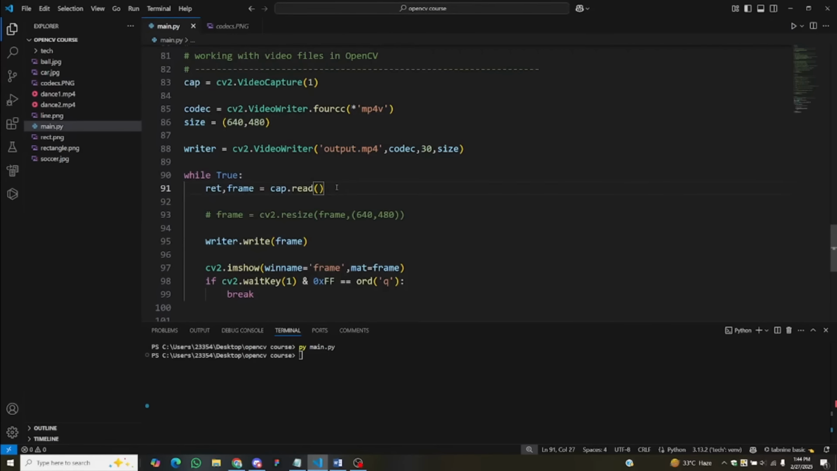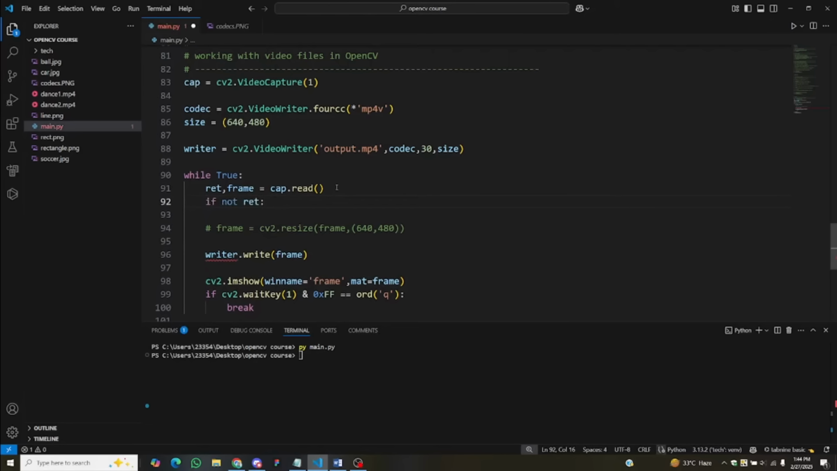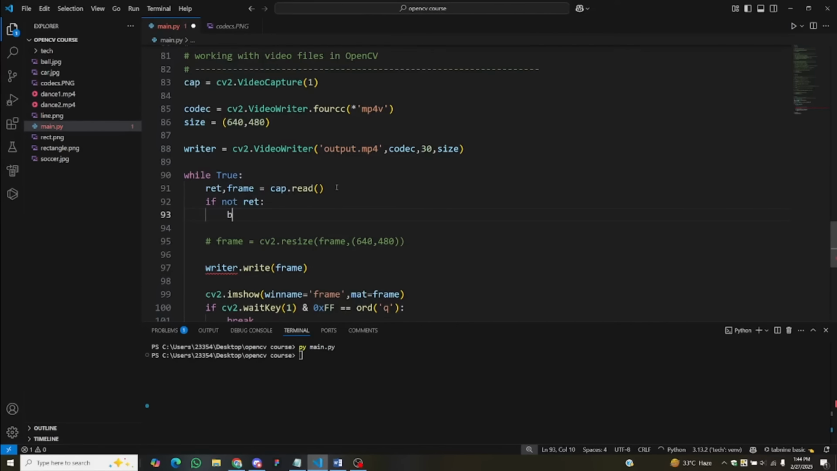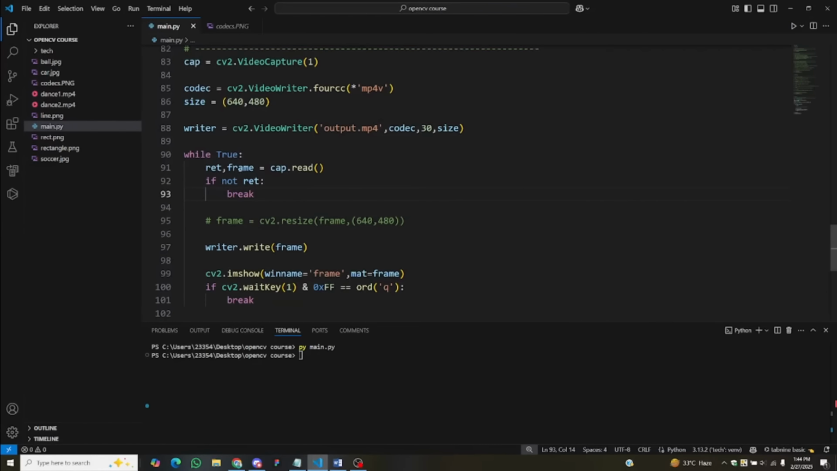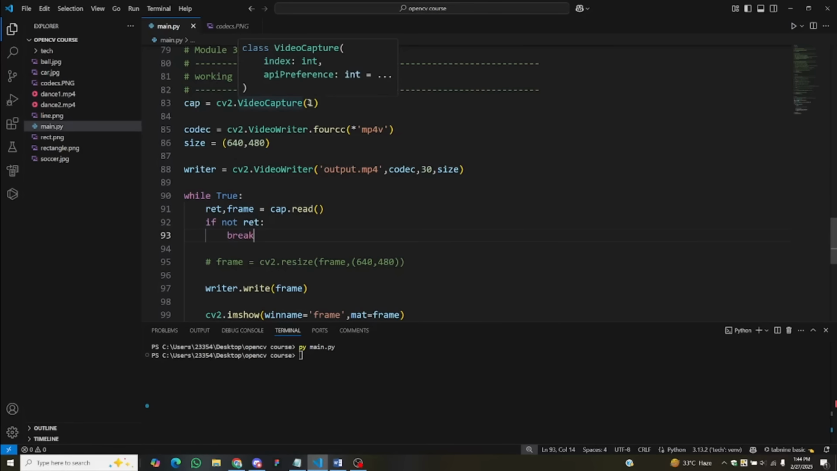So let me also show you this. You can do here, if not ret, and I'll teach you what ret is in a sec. What you want to do is to break the program. That's to say, if there is no video available, or if your video capture is not working, all you want to do is to break the program. You don't want to run all this code. So in case over here you have to specify a video file and you make a mistake, this guy will catch it here and break the program.